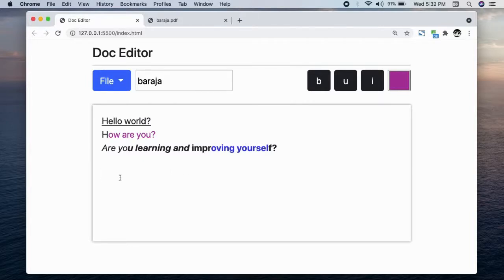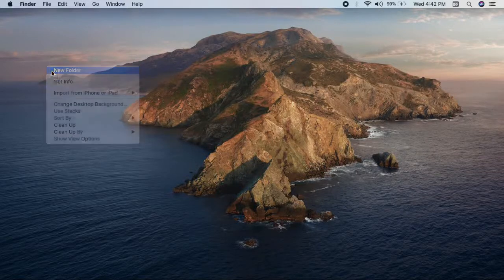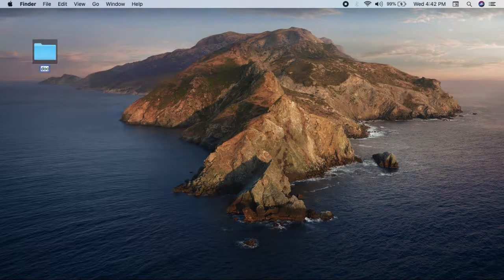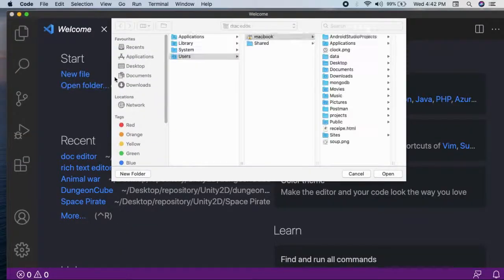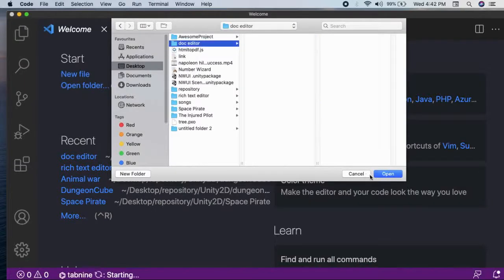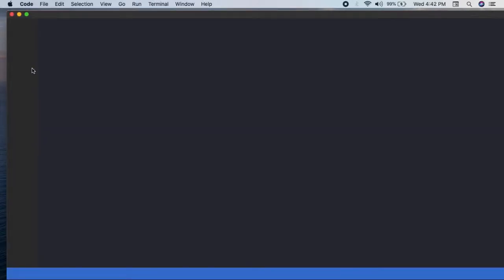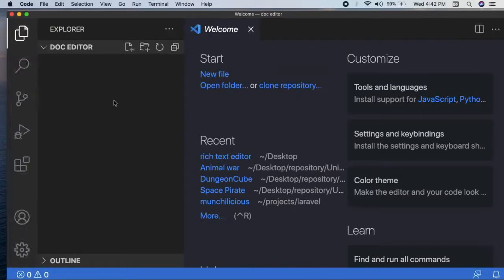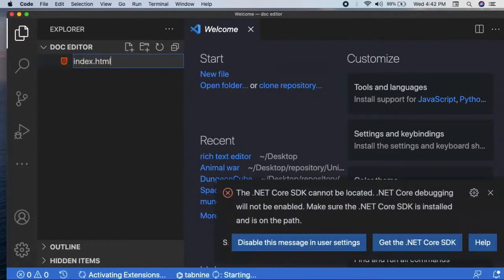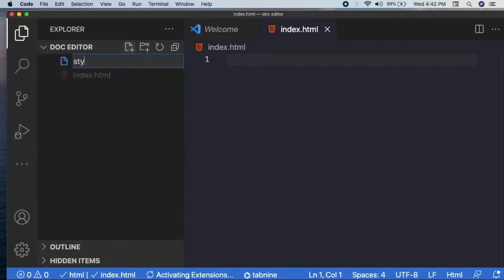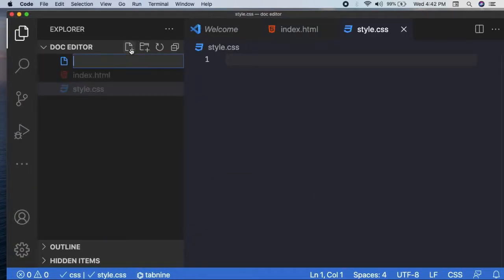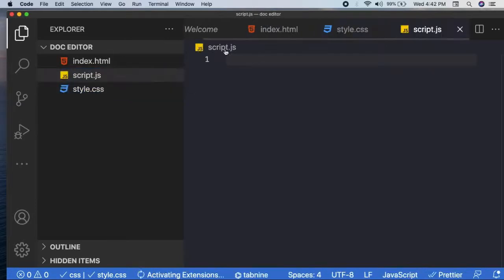So let's get started. First, create a new folder, name it doc editor. Now open up VS Code and load the folder here. Restore it in desktop doc editor. Now after the folder has loaded, we need to create a couple of files here. First is index.html, hit enter. Then next we'll make style.css and then script.js.